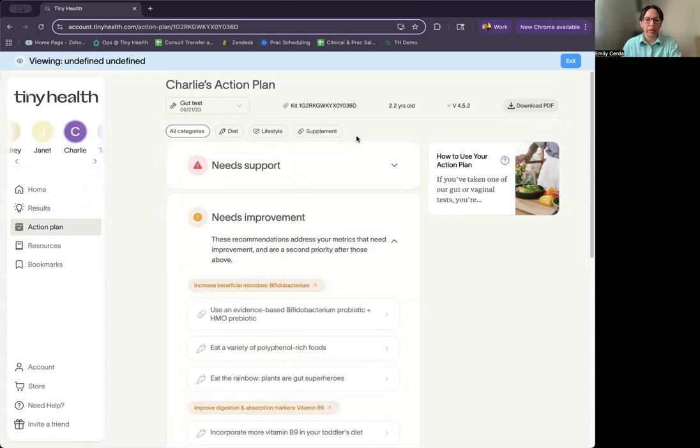And what we'll find is that you're going to get actions based on your patient's results in the order that we really recommend that they tackle them. Of course, you can fit that to your own clinical needs based on your care with this client. But you're going to start with actions related to the red metrics, which are needs support.